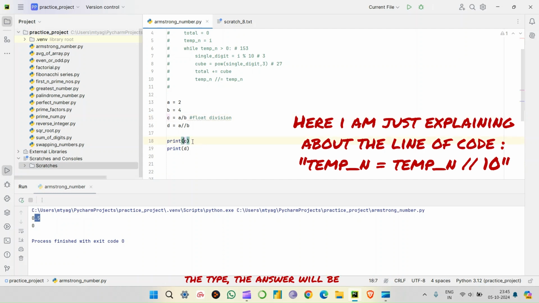If you check the type, let me just put one bracket. The answer will be class is float. Now this is int. If you check the type, I hope it's int. Yeah, it's int. So what's the value? What we took? 2 divided by 4 is 0.5 actually, but it will remove the decimal and it will take only what?